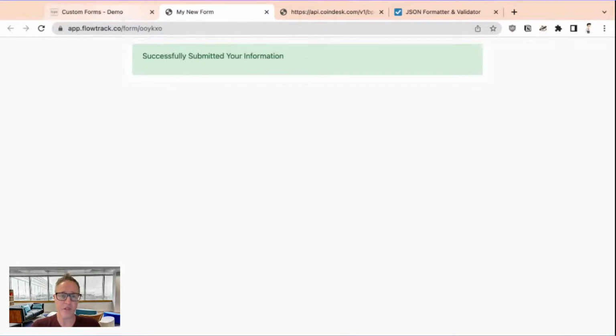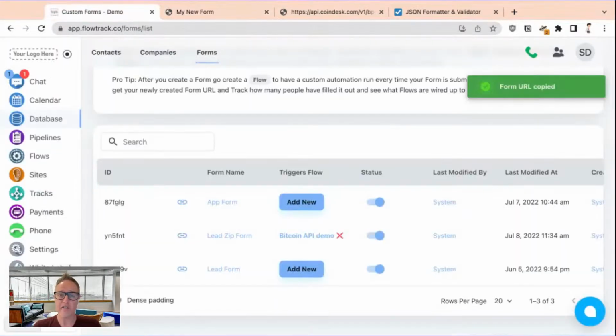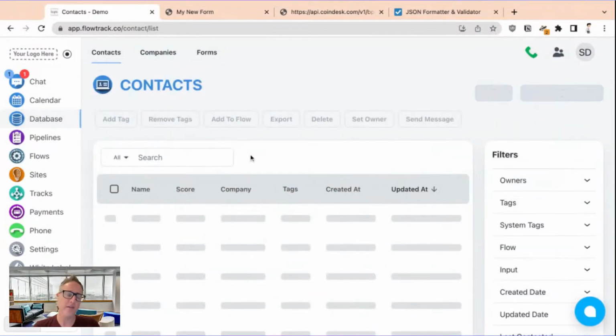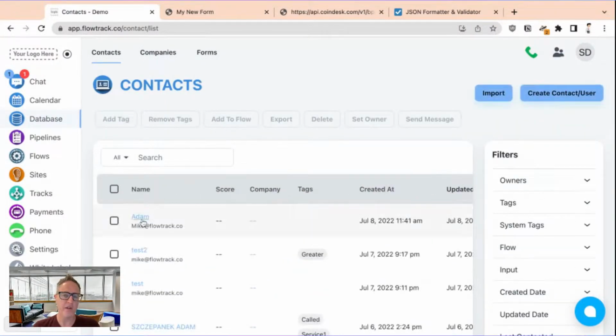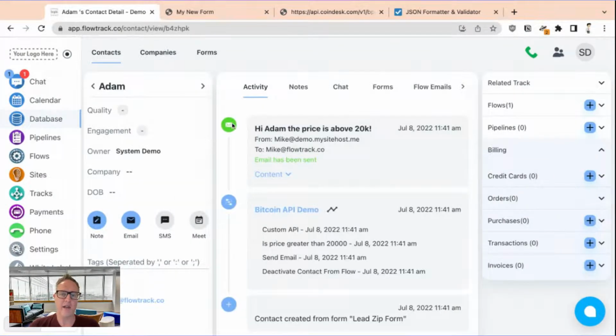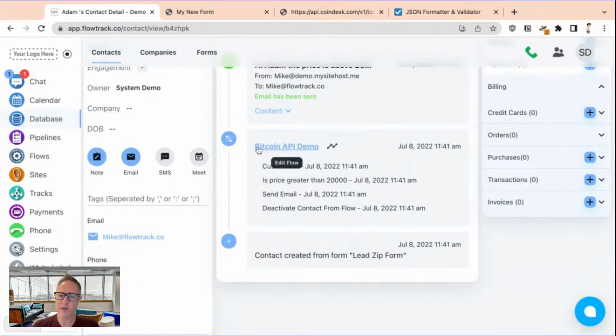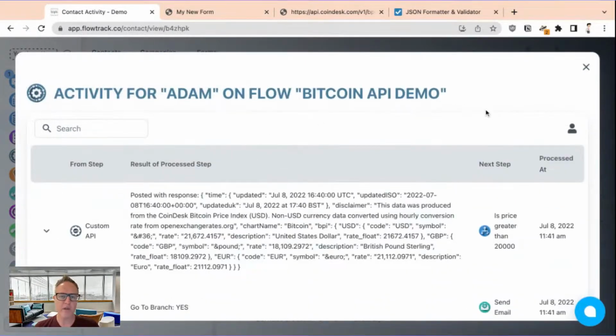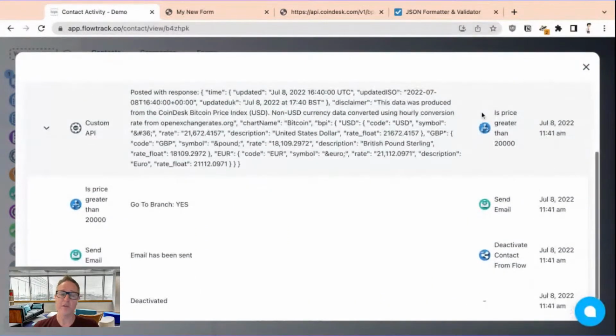Now let's see what actually happened, right? So how do I figure out what happened? Well, let's dive into FlowTrack and let's go back into the database. So in the database, I got a new contact, right? Adam. And I click on that and you can see the history of what happened. We had this Bitcoin API demo flow that ran, and here's a list of everything that just happened on this flow, right?